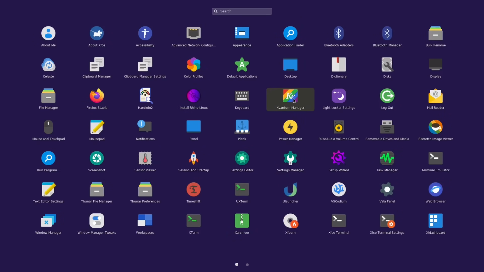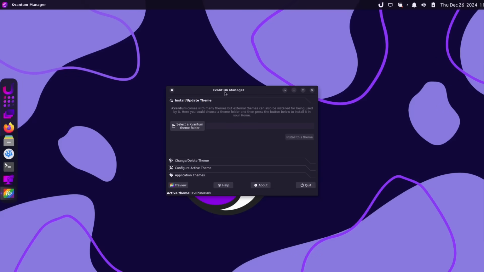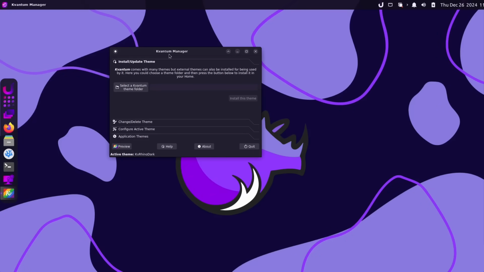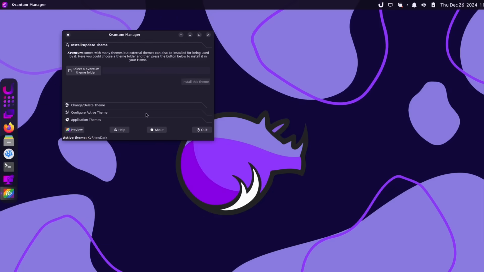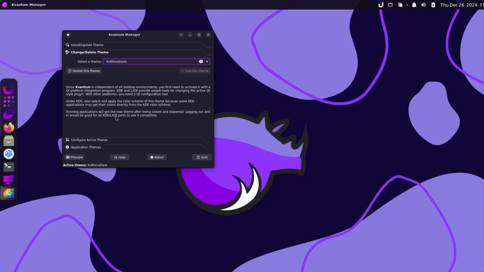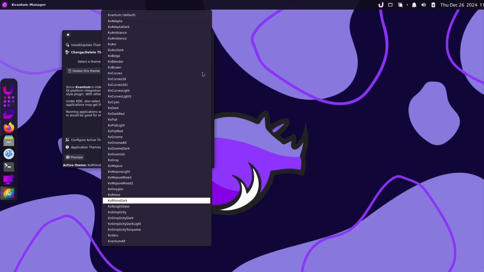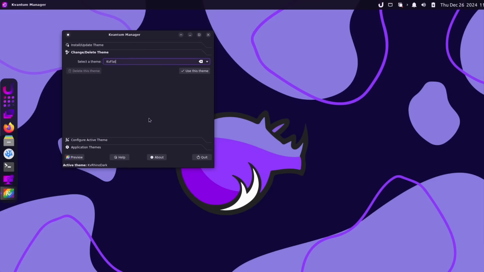We've got Kvantum Manager. This was kind of interesting to see too, because usually you would think that this would be on a KDE desktop environment, but it does support multiple different desktop environments. This lets you change themes inside of your, I think, Qt applications. So we click on change default theme. By default, we're using the KvRhinoDark, which looks really nice. But let's just change it to KvFlat temporarily.